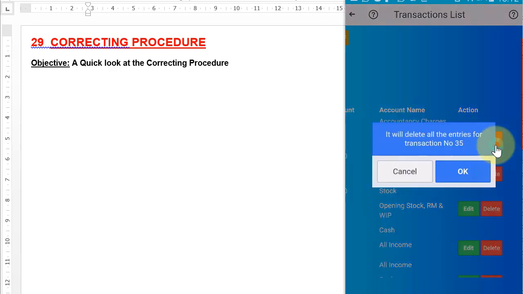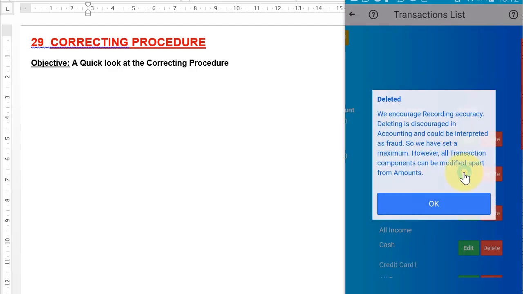Now, when we click delete here, there is a notification that it will delete all entries for transaction number 35. Do we cancel or we confirm? We're going to say okay. So when we confirm, this warning comes up, but at this stage, it's not reversible. And it says that we encourage recording accuracy. Deleting is discouraged in accounting and could be interpreted as fraud. So we have set a maximum. However, all transaction components can be modified apart from amounts.